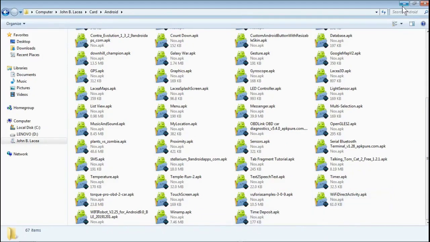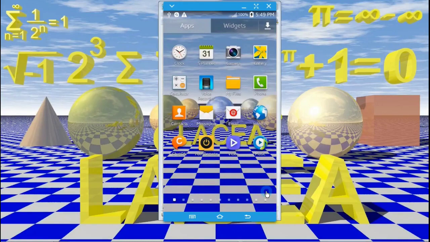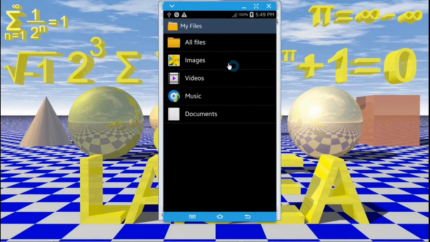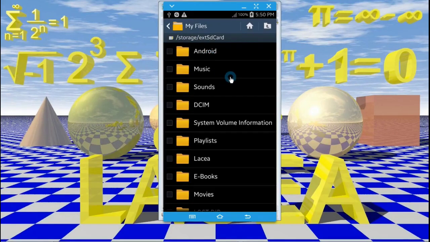Next, let us proceed now to the Samsung Side Sync or the screen mirror app. And we can see now the home screen of my Samsung Galaxy S4. To install the time deposit, I simply click the apps and proceed to the My Files or the File Explorer, and then click the All Files, and then I will select the data storage, which is the SD memory card where I pasted the time deposit APK, and I copied to the folder Android.